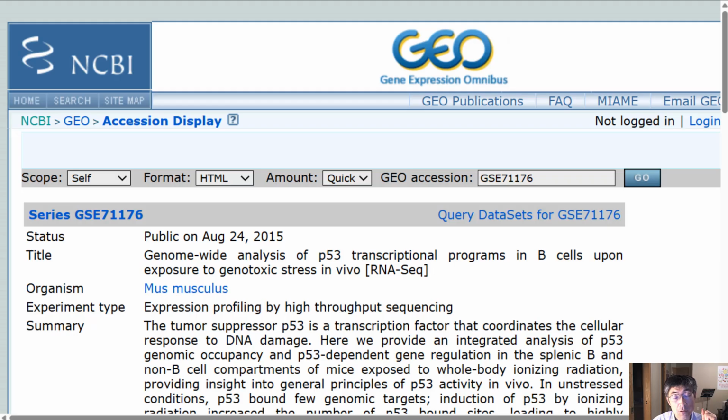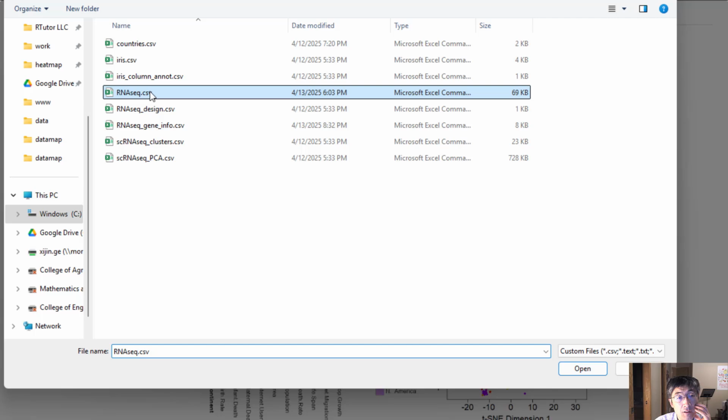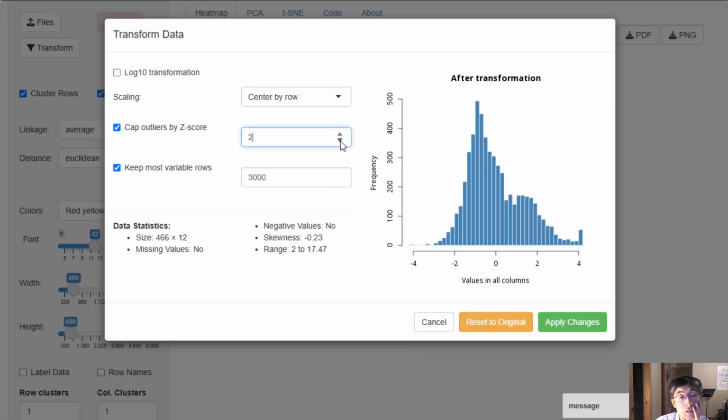In this demo, our data is from this study where they used ionizing radiation to treat mouse B cells with or without a functional P53. Our data has 476 genes that were found to be specifically upregulated by radiation in a P53 dependent manner. We upload the data here. So I decrease the z-score cutoff so that we can use color more effectively.